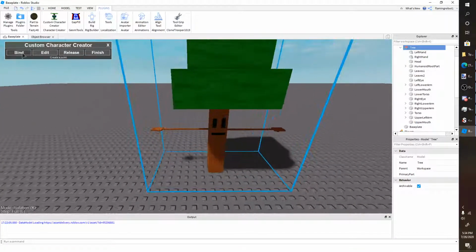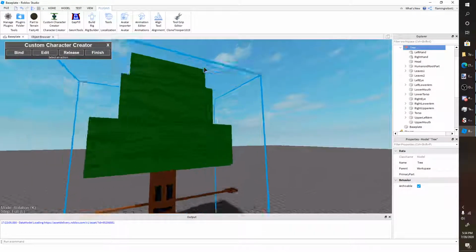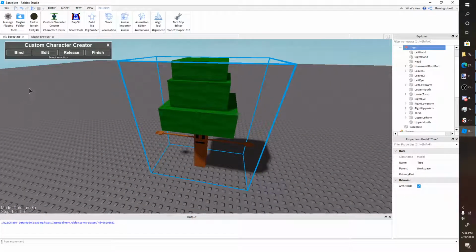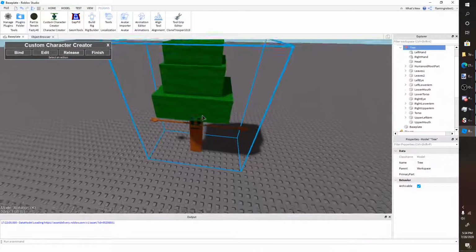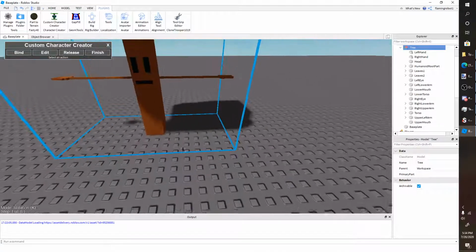Oh, another warning: do not press Control Z in this, because it will not delete your bindings. It'll delete every bind you've even added. So do not hold Control Z.